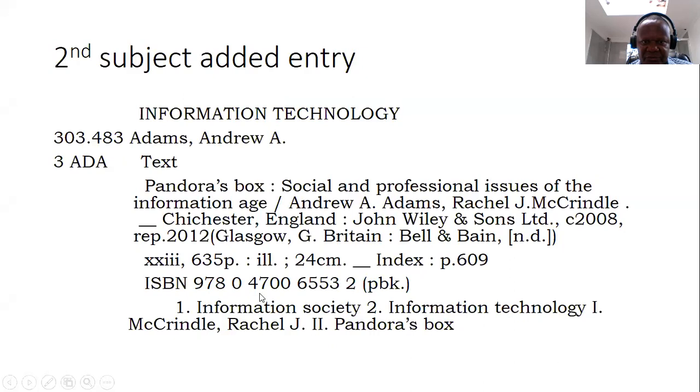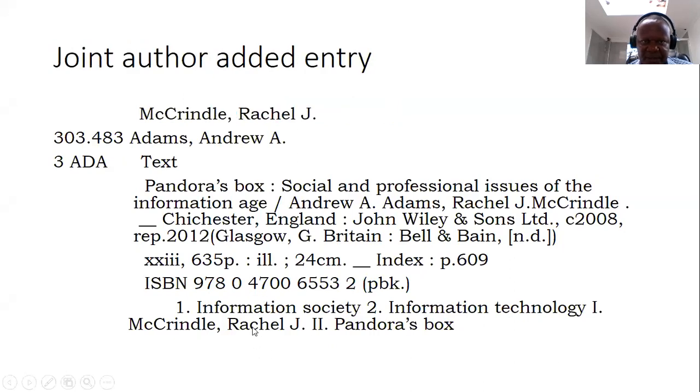I move to the joint author added entry, still starting from the second indentation: MC Credo, Rachel J. And please, when the second author is the heading of the entry, do not remove the first author from that position. That was an error performed by a number of your colleagues.